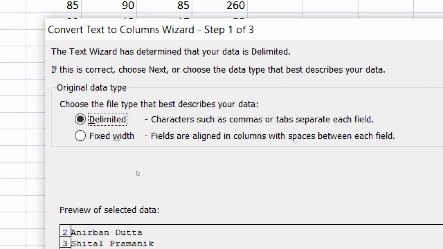What is a delimiter? A delimiter is a character constant which differentiates the cell values. In this scenario, the delimiter is space, differentiating the first name and last name. In another scenario, like Anirban Datta, 12 Rashbihari Avenue, the comma is the delimiter which separates the name column and the address present after the comma. Here the delimiter is space.